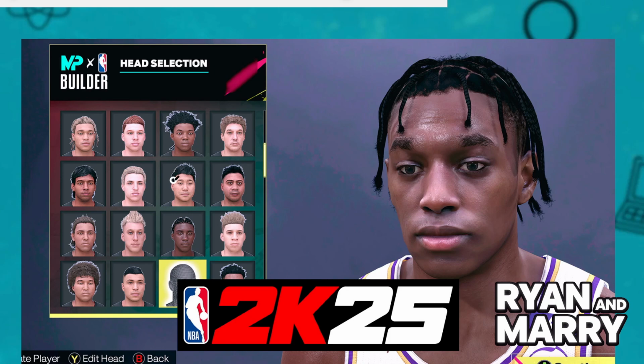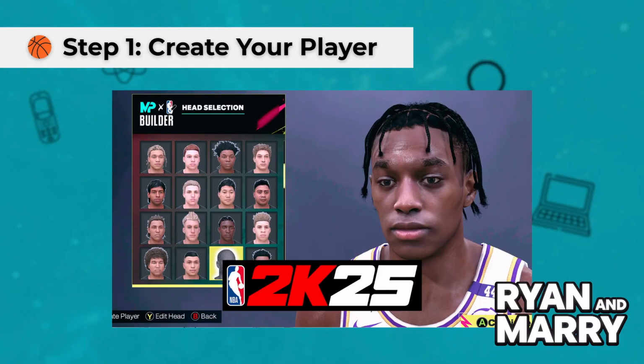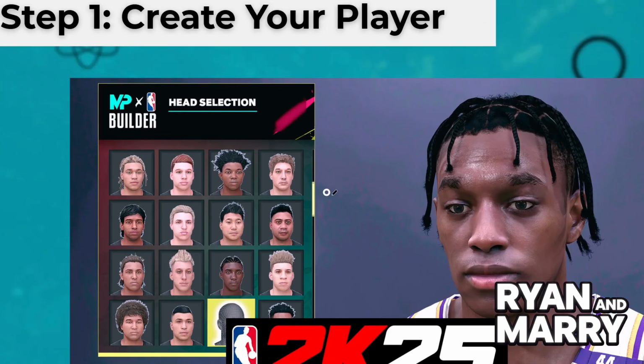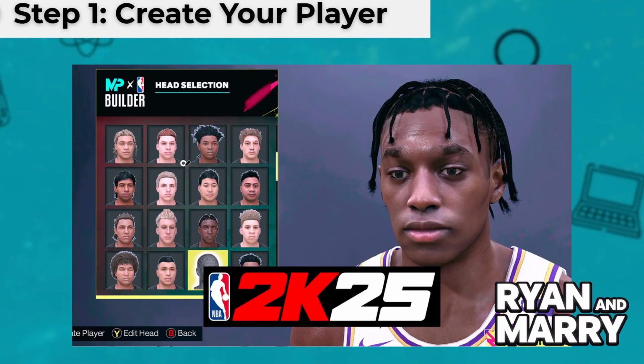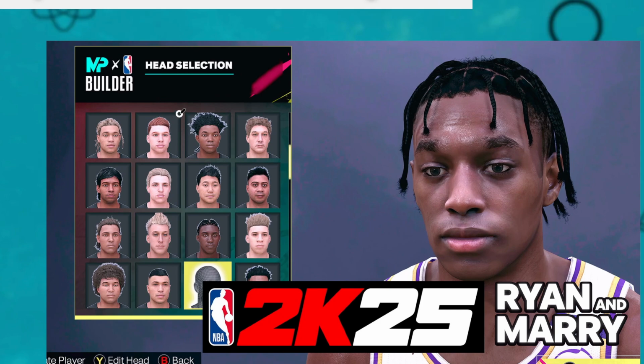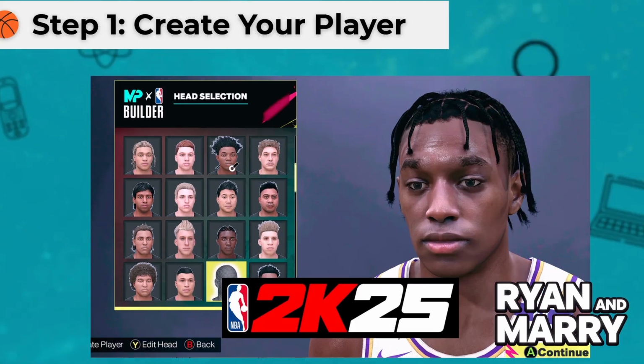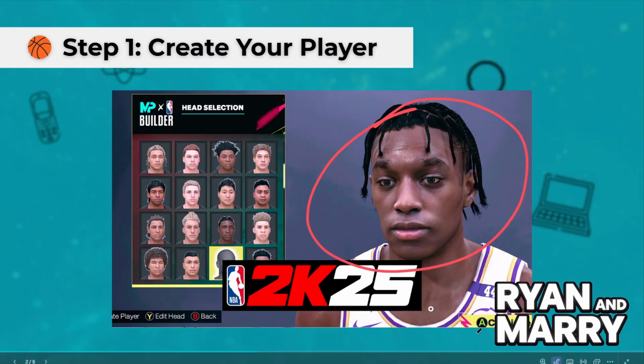1. Launch NBA 2K25 and go to the main menu. 2. Navigate to Features, then Create a Player. 3. Customize your player's name, position, appearance, attributes, and badges. 4. Save your created player.